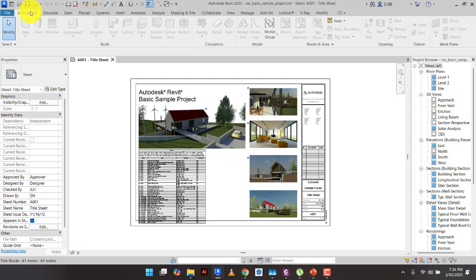So each tab has its own ribbons. Largely for our class, most of the things we will use will be under the architecture tab. So this is an architectural design class. Largely, the things will be there. We'll go to the other tabs as and when needed. For example, when we get to foundation, we'll go to the structure tab for the foundation part and all that.